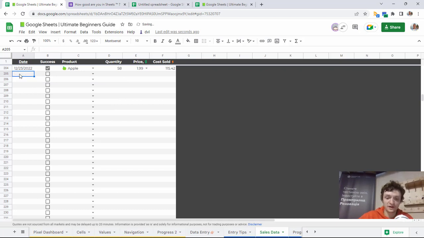If I want the current date, I also can use the shortcut Control and semicolon. Control semicolon will give me the current date. Okay, we'll leave it here. Success. Next, you see this product. I can just double click that and select, but we have only 5 items. What if there were 100 items?